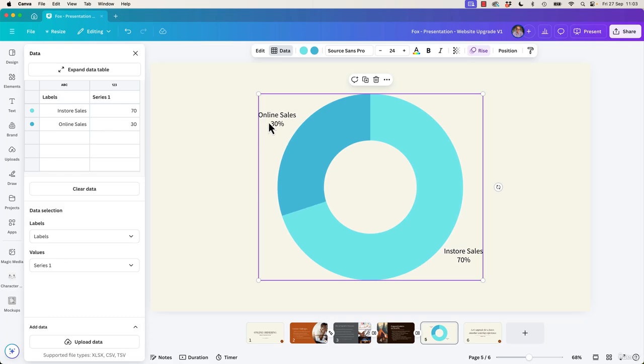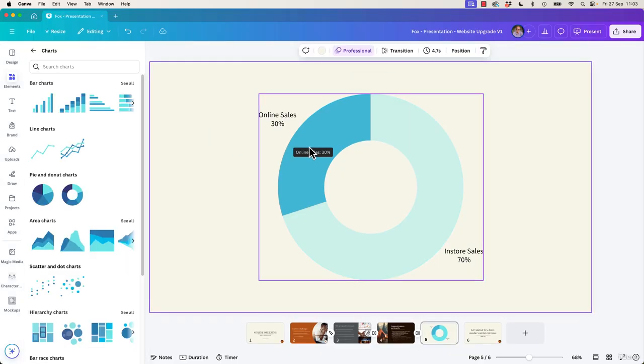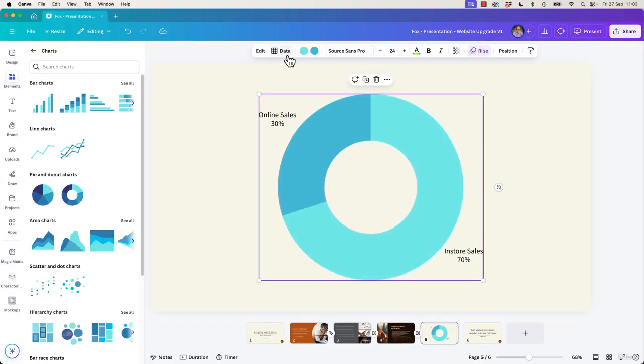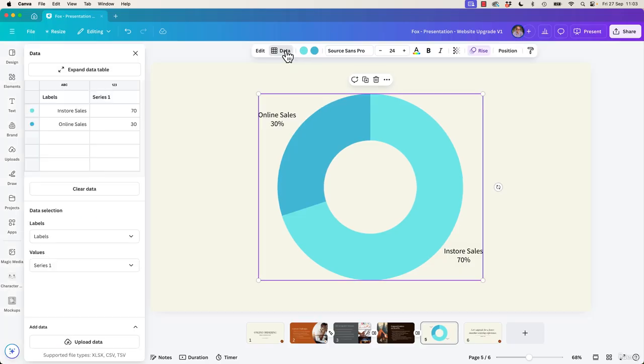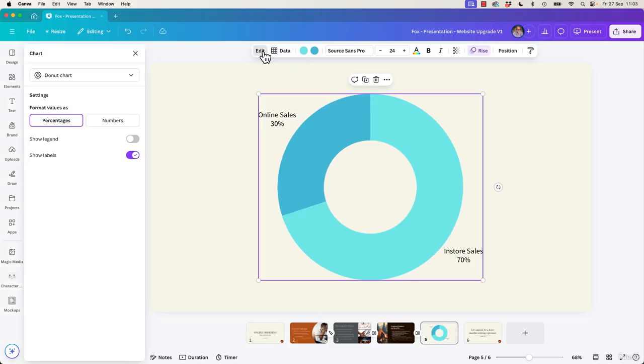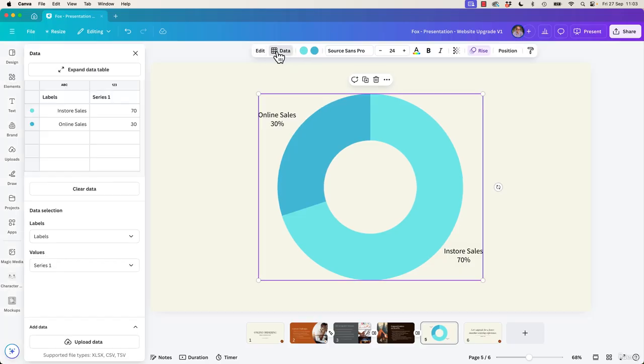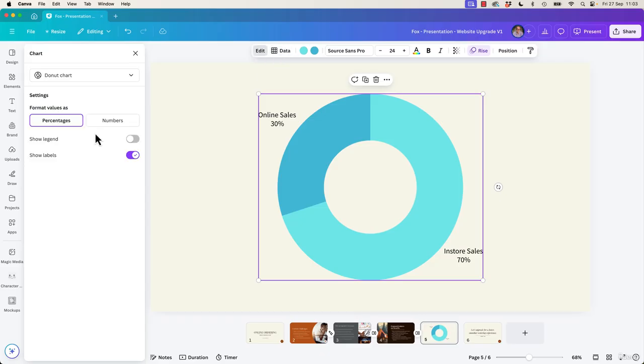Now ours is set to percentages, I think that's just what it is by default. And if you need to change any of this, there's a couple of ways of tackling it. So when I click on my actual graph, I've got data, which opens that window, or edit. Edit's like overall stuff, and data is the data in the graph. So you can see in here numbers versus percentages, depending on what you want to show.